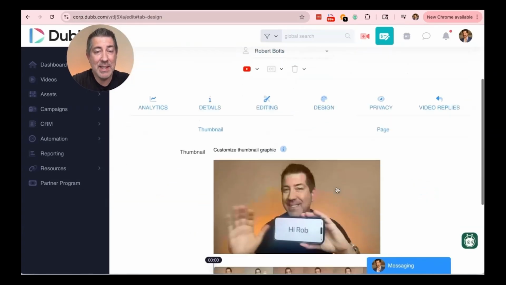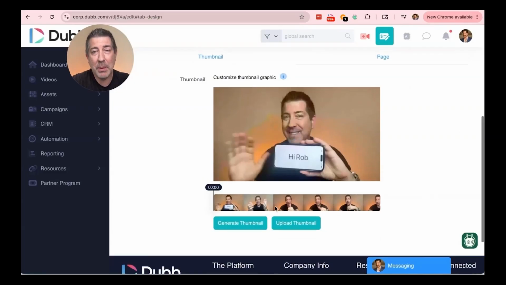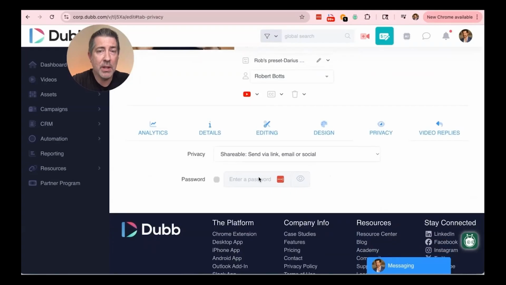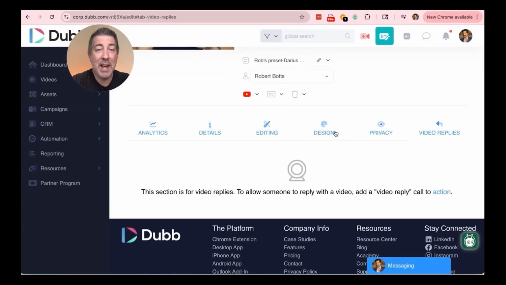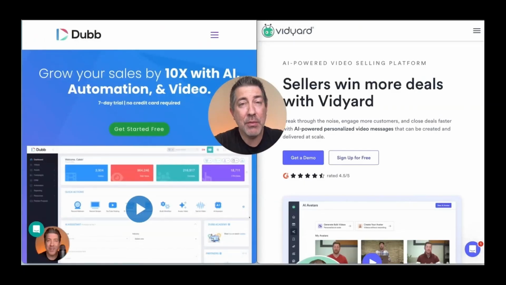You even have a design tab where you can change the thumbnail of the video that you've recorded. You can also upload your own thumbnail as well. We have privacy options in terms of gating the video, password protecting, and we even have a video reply library all within here inside of Dubb. Now, a quick note here, both platforms do have integrations with CRMs, especially the ones that you like. Dubb has deeper integrations and more of them, and obviously Dubb itself is also a fully functioning CRM.